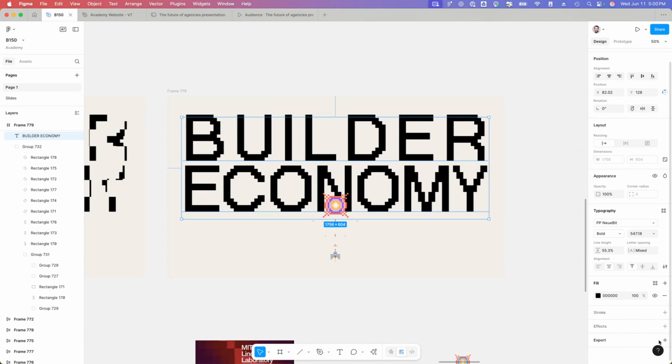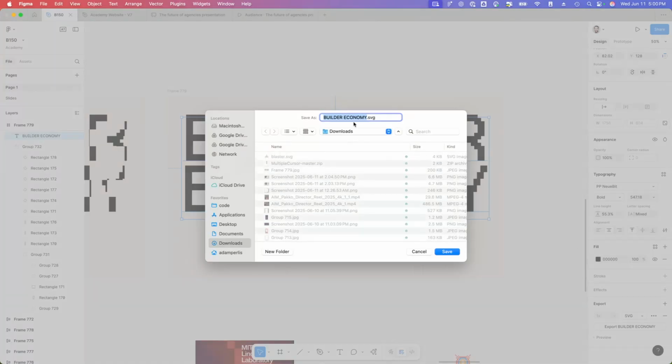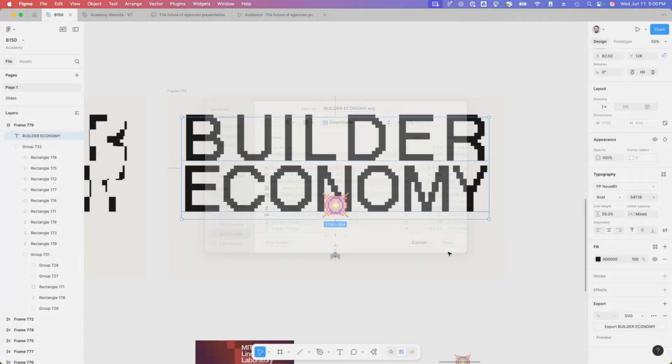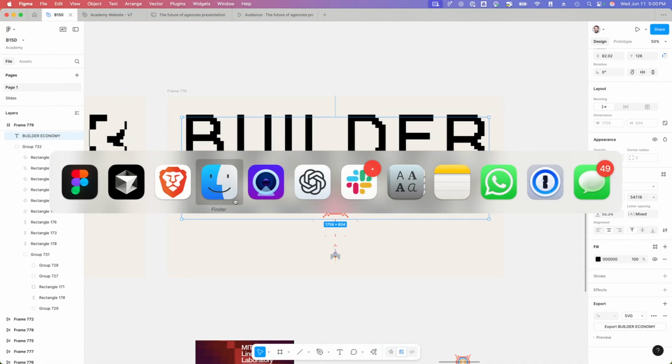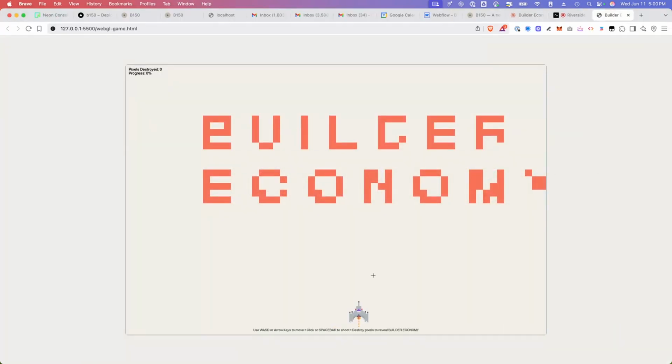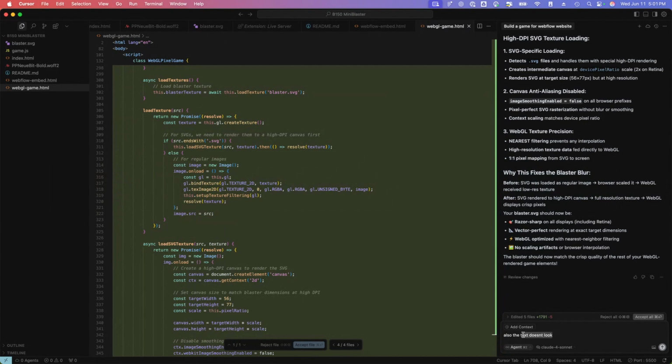I'm going to try to export this as an SVG also and feed it to it and see if it can replicate this. Also, text doesn't, well, before I tell it to do something else, let's just make sure. Okay, this is looking a lot more crisp. The builder economy text doesn't look like this.